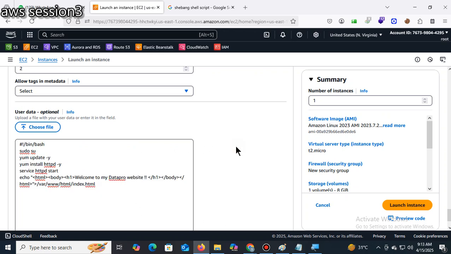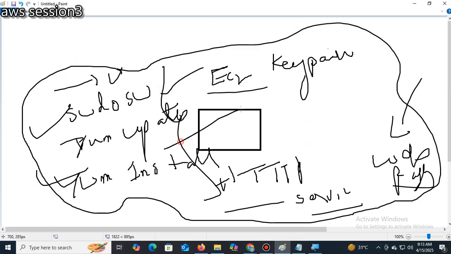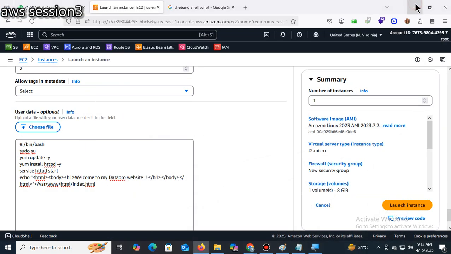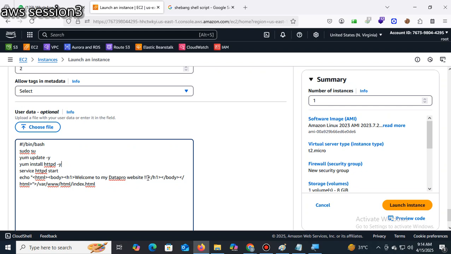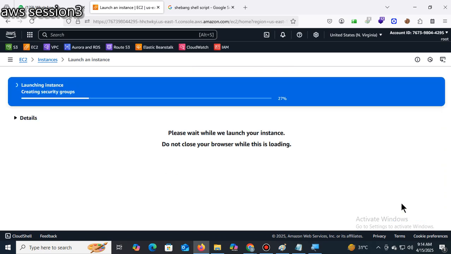Whenever you add the script, this EC2 will automatically add the web server service and start it. You don't need to run all these commands manually. It will automate easily, within less time and with no administrative task. The output of this is an HTML page, the welcome to Data Pro website. Understood? Just click on launch instance.